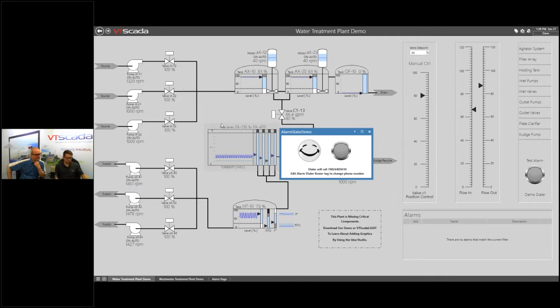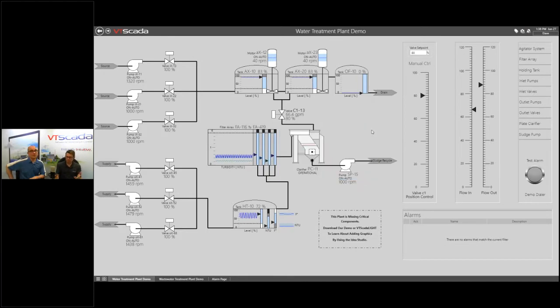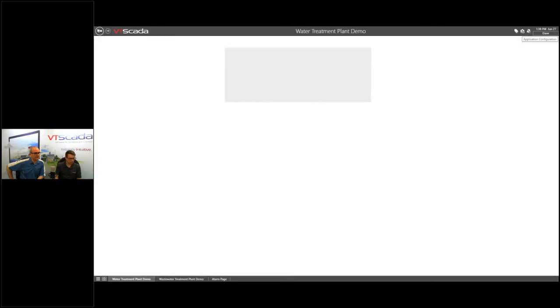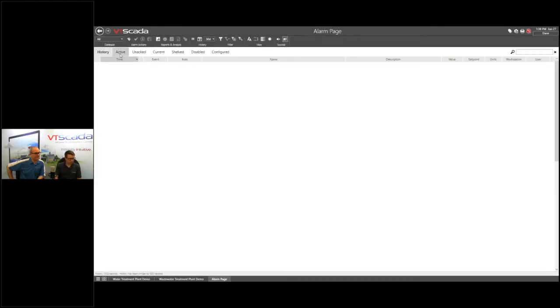So I'm just going to hang up on that guy so that we don't tie up too much time. But that's an example of using Twilio, actually. And Twilio is configured in here. I'm just going to go back and acknowledge this alarm.